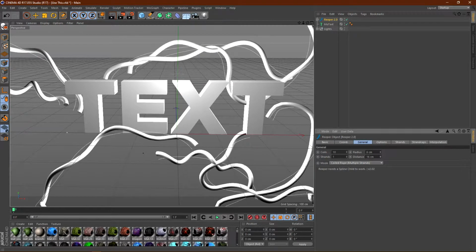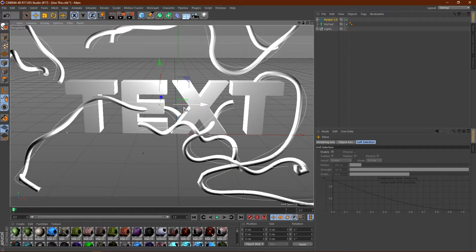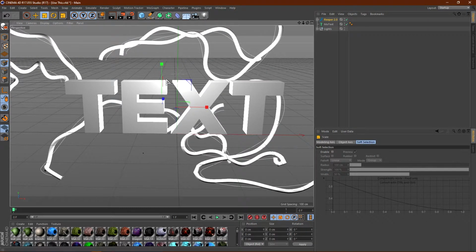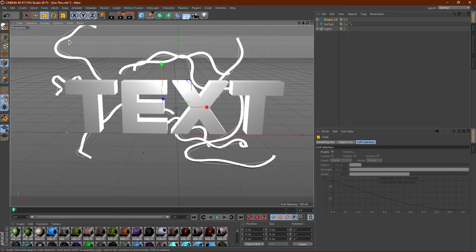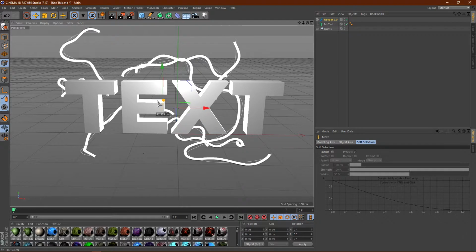Usually what I would do is get something like that and then get a bunch of landscapes and put it back kind of like that and make it look like it's coming out of the landscapes. Make this smaller maybe, something like that. And yeah, so this is basically how you use Reaper X. So let's get into my third plugin.